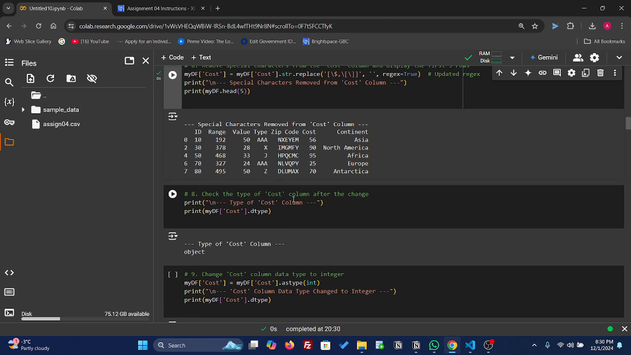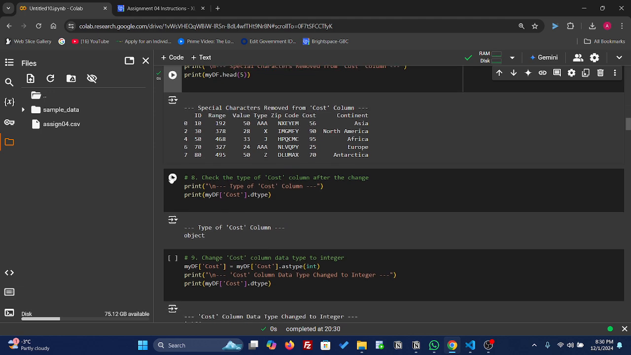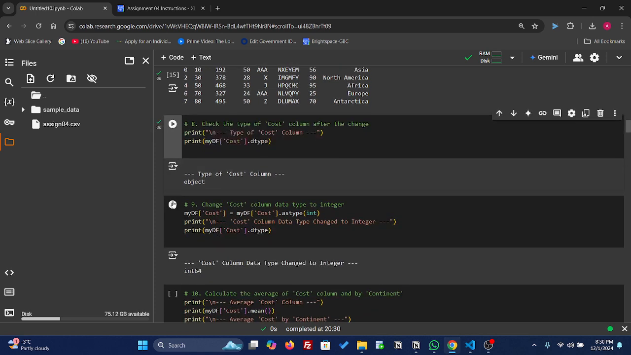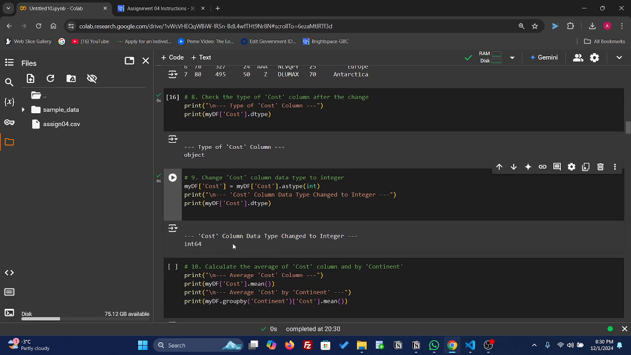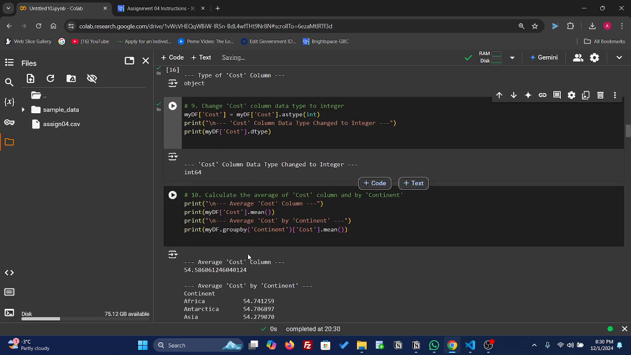The next one is to check the type of cost after the change. So we're going to check the cost, and it's object now. We're going to change the column data to integer, so we're going to declare astype int, and it's going to convert to int64.